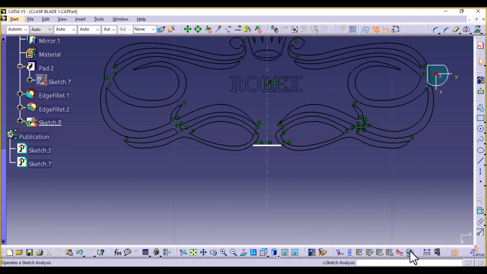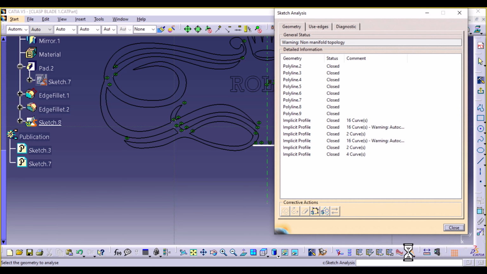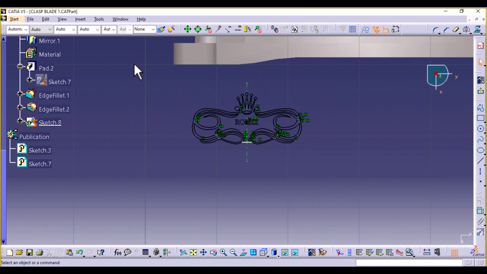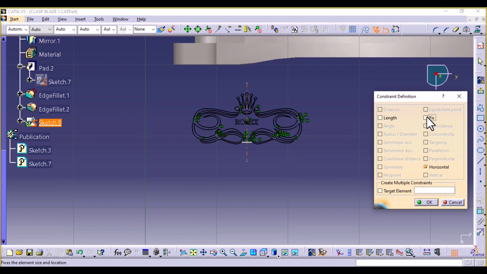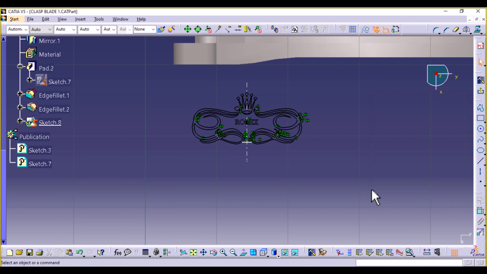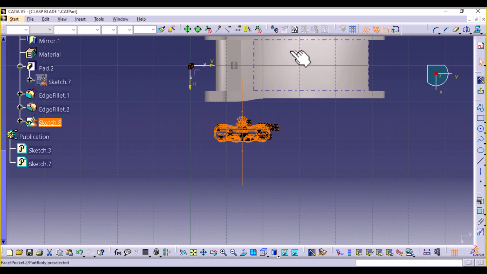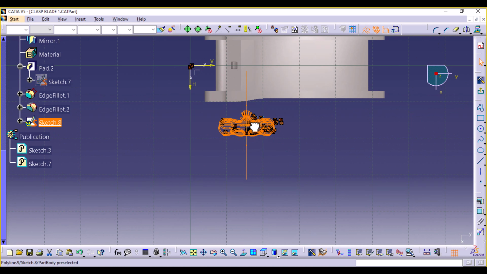And one last time, I'm going to check if my geometry is once again closed. Everything is closed. Now we can highlight everything. I think we're going to have to unfix now. Unfix the axis so that we'll be able to move everything. And then I'm just going to select everything here and bring it up here where we need it to be.